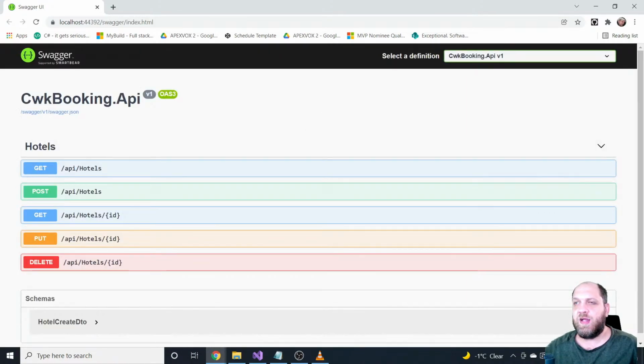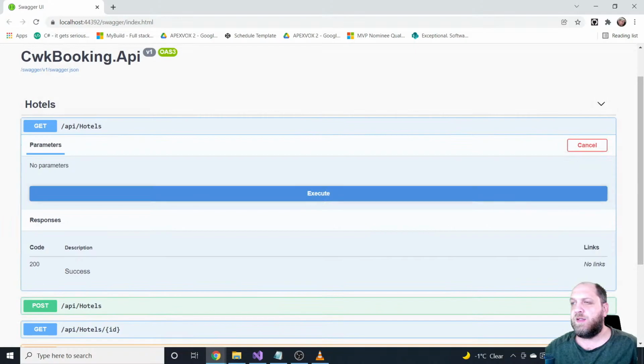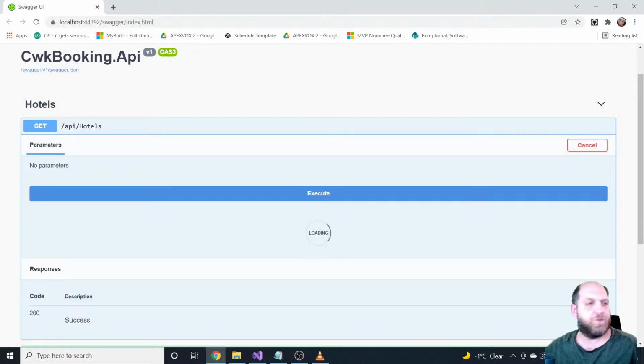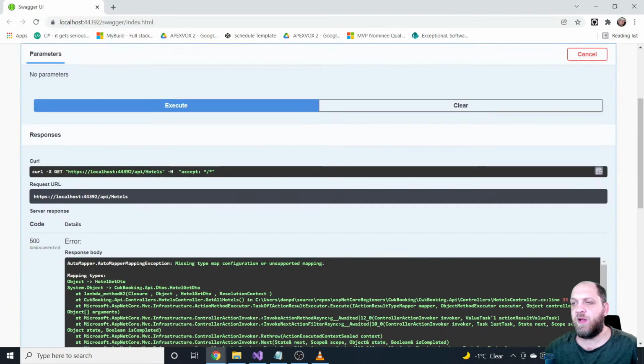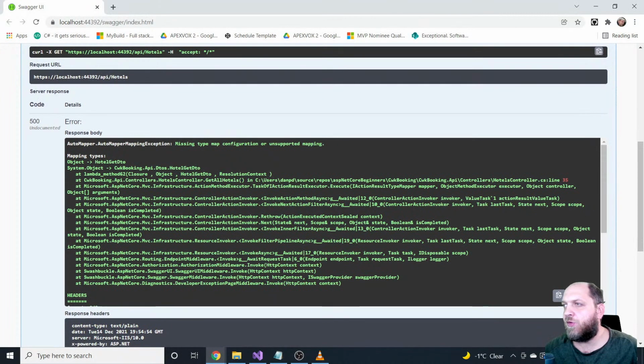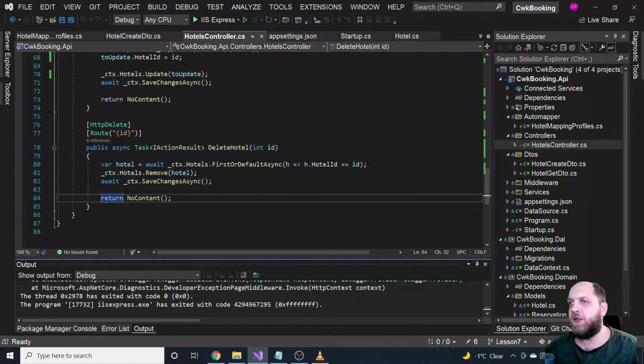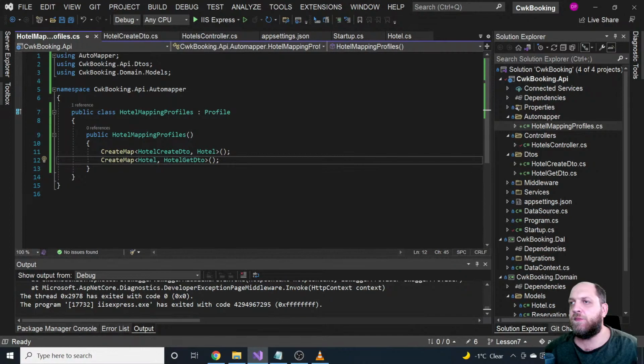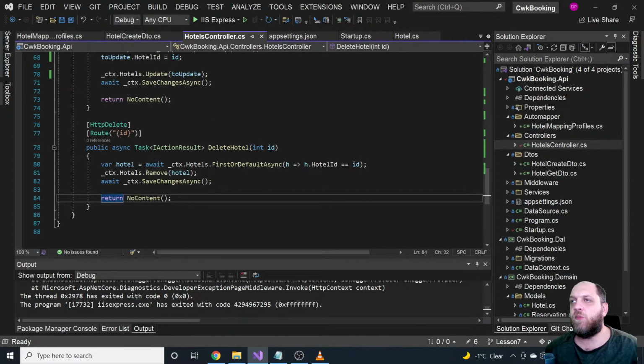So first, this get, I would expect to have in the body a list of HotelGetDTOs. Okay, I get missing type map configuration. Okay, unsupported mapping. This is an error that says that there is an unsupported mapping. And I wonder why, because this usually means that you haven't created a mapping for that, and we want to map from a Hotel to a HotelGetDTO. Okay, and I'm a little bit baffled right now.